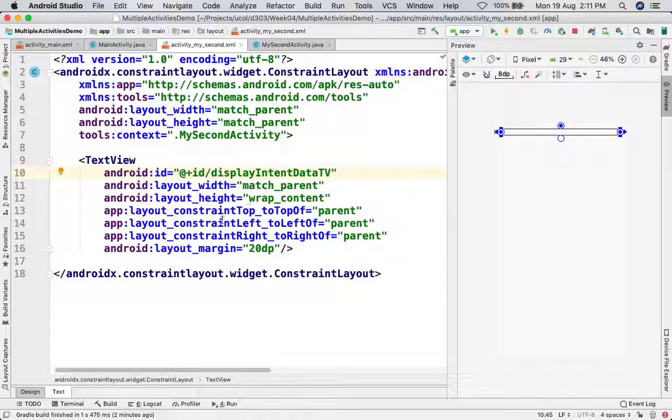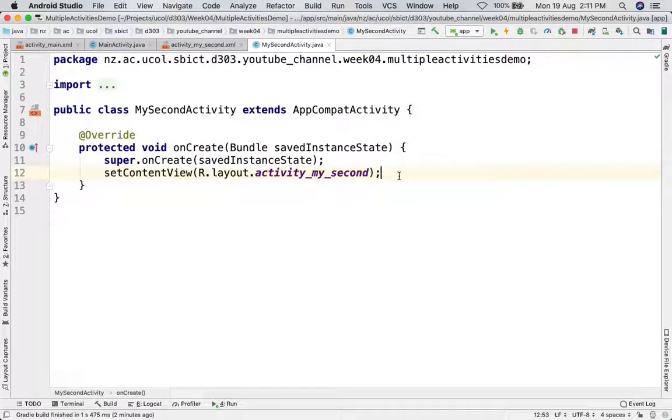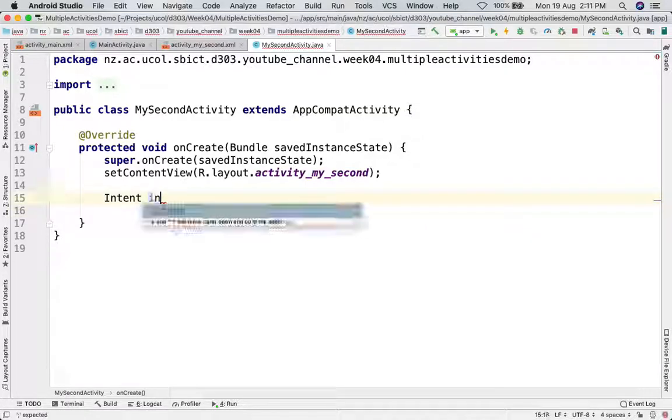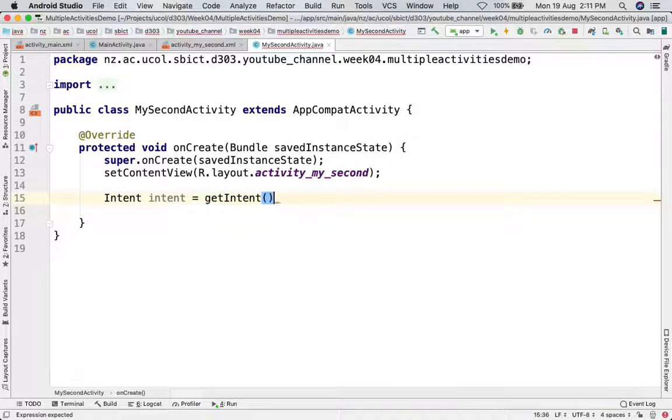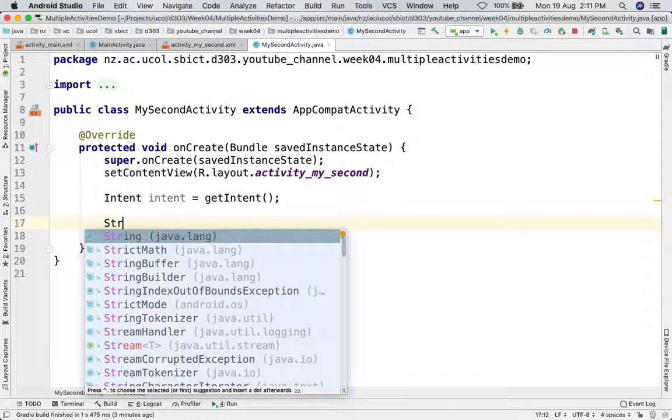And now, once I have done our GUI design, I go into my activity. What do I need to do here? I need to get that intent object which has started this specific activity, and from that intent object, I want to get those extra information. So maybe I can say intent is equal to get intent. It will give me the object. And now I start a string.